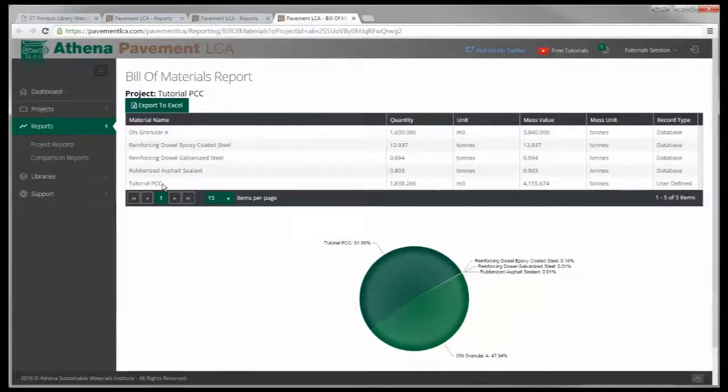And that's it. You can create your own custom products and use them in the roadway elements or the rehab steps or extra base materials of your projects. That concludes the project library tutorial.